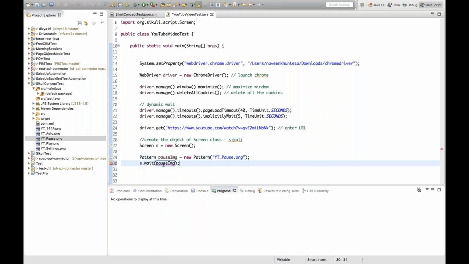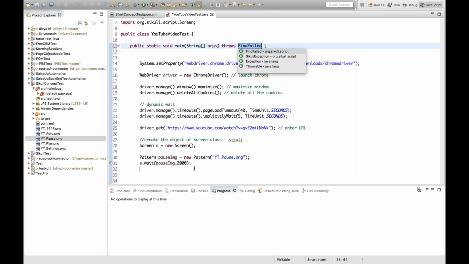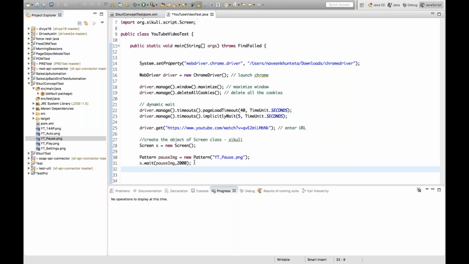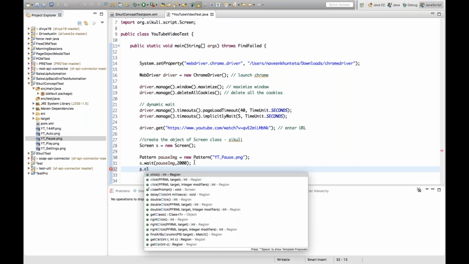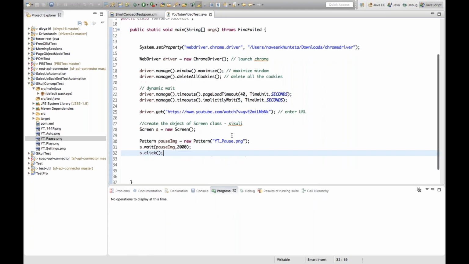So for the pause image, and how much time do you want to wait? Let's say I want to wait for 2 seconds, 2000 milliseconds. Okay, guys, so pause image. Okay, it is showing something, handle the exception, add throws declaration, fine. And after waiting for 2 seconds, we have to click on it. So how do we click on that particular image? s dot click. Okay, guys, s dot click, I'm clicking on it.